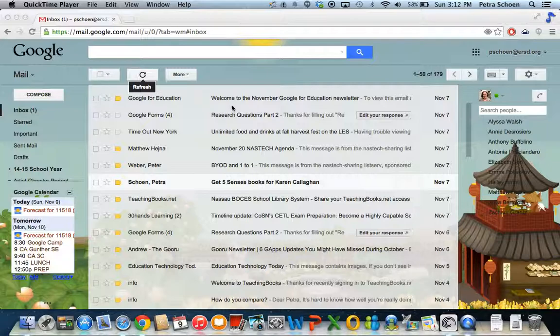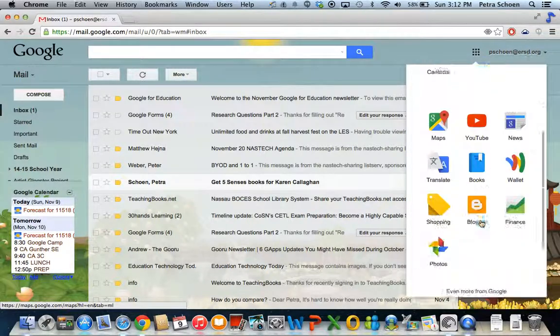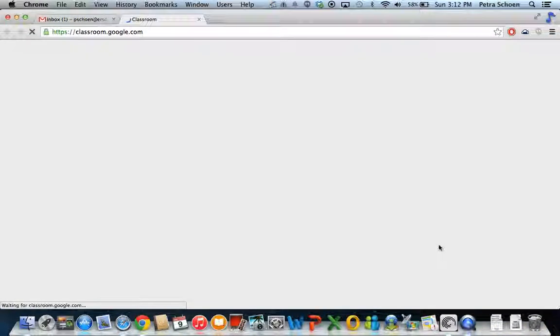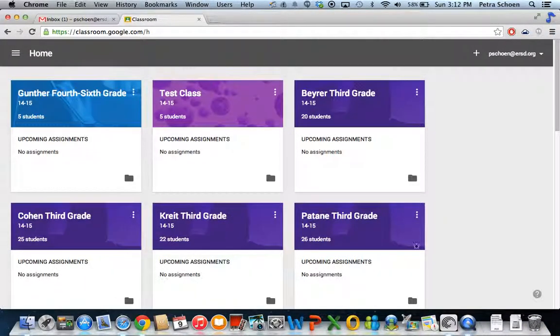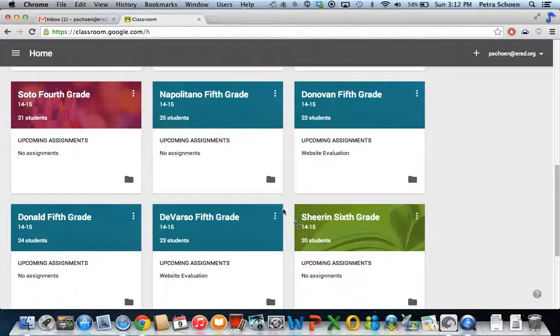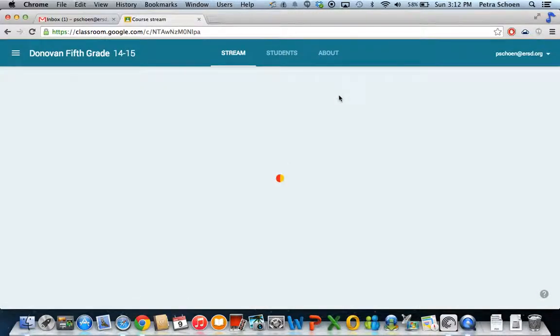So, first thing you do, you log into your Google accounts, and then to get to Classroom, again, you click on this 9 square, you click More, and at the bottom you have Classroom. Okay? The next thing you need to do, find your class. Yours will pop up. But remember, it will be either Donovan 5th grade 1415 or DeVarso 5th grade 1415, depending. So I'll just click Donovan.